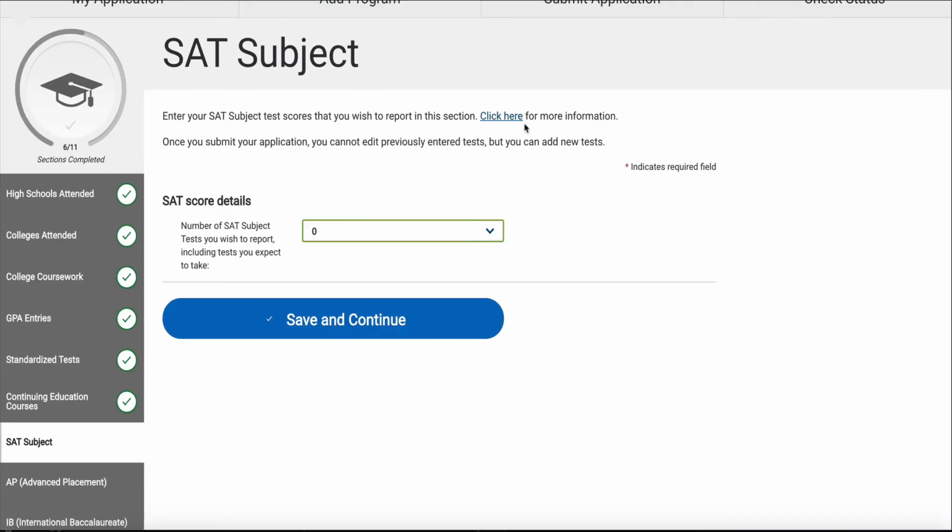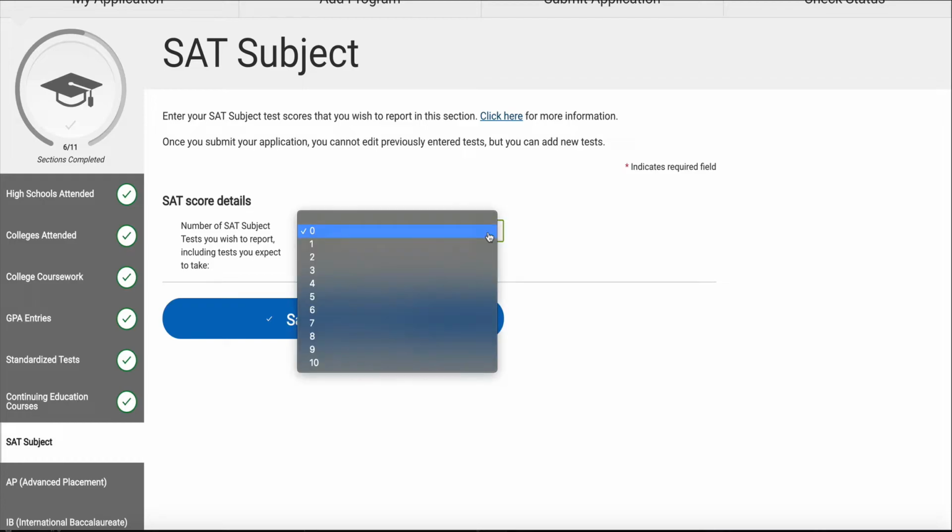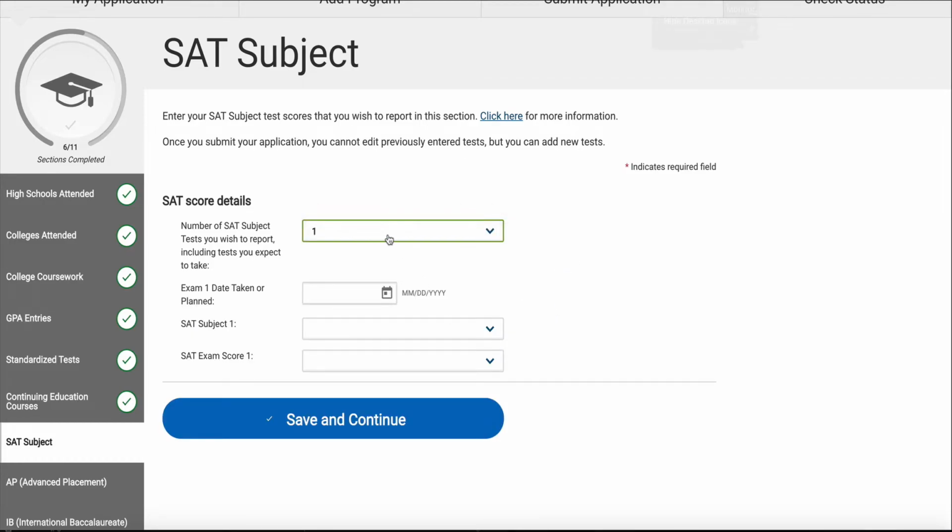SAT subject. If you're going to report any SAT subjects because you have to for the application that you're filling out, then you can make the selection here and then save it. If reporting at least one SAT subject, then you'll have additional questions to answer: the date you plan to take or have taken it, the subject of the SAT test, and the score.